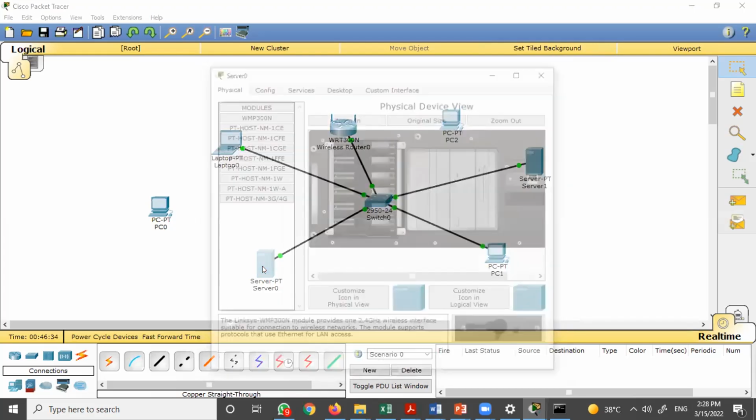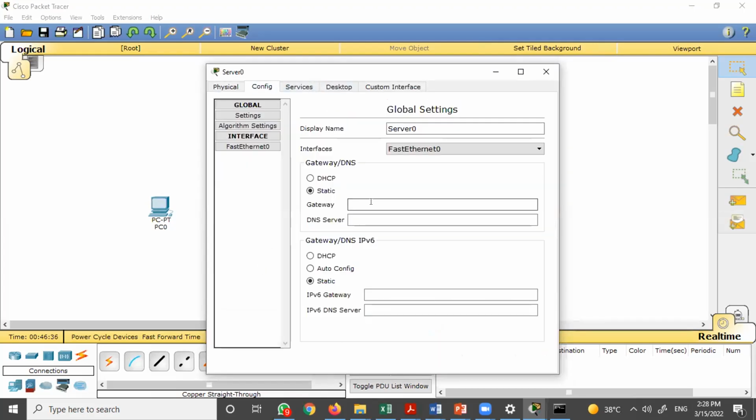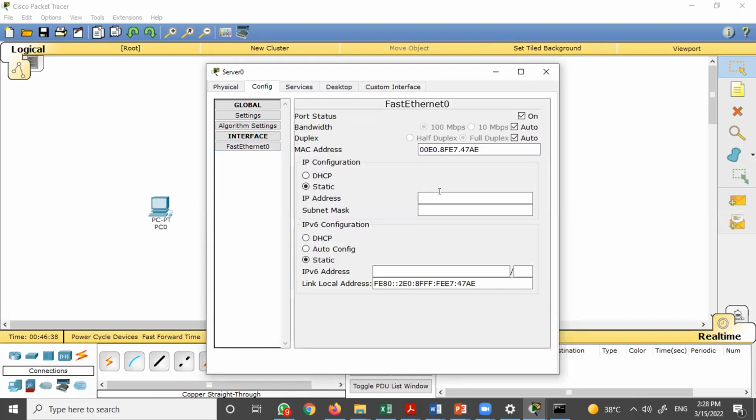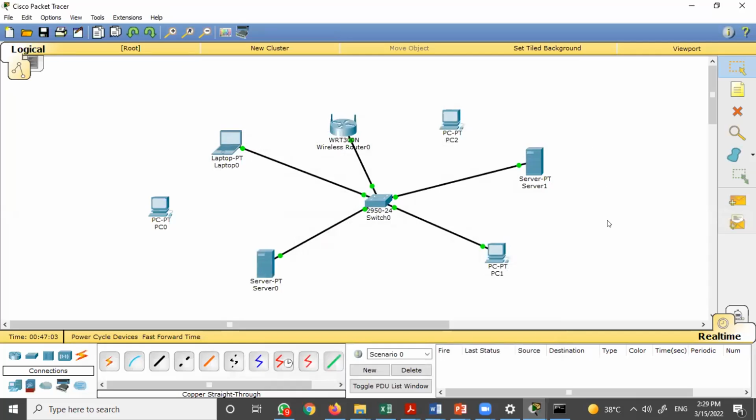And for this server, on fast Ethernet, 192.168. Now what I'll do is I'll give 5.1. Okay, let's see what happens, because one of you told me that you have the IP address as 5 dot something also, right? So let's see what happens.